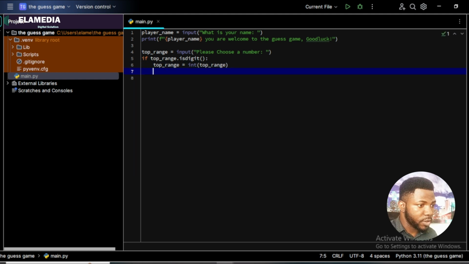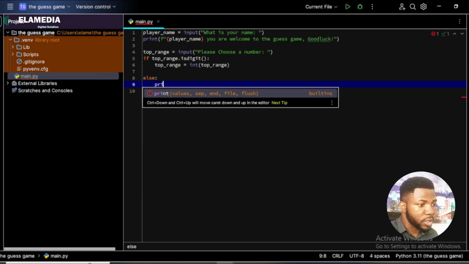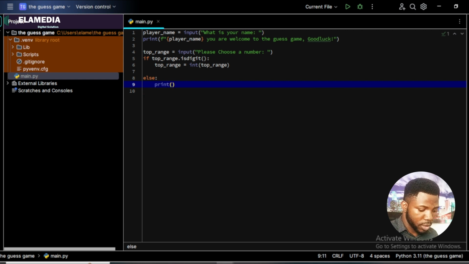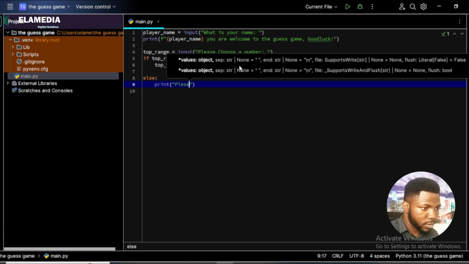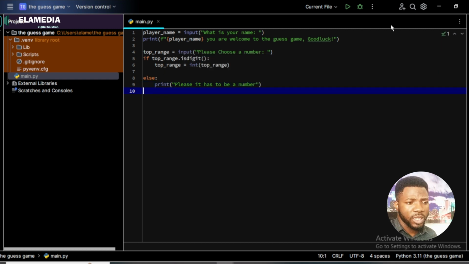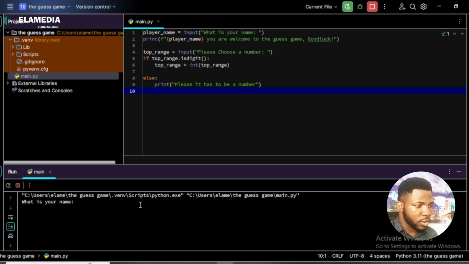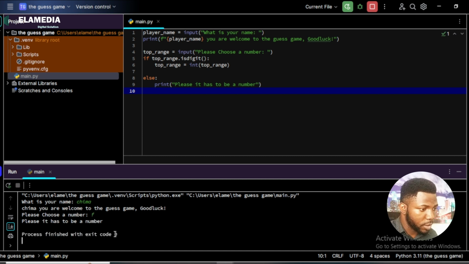Else, if the top range is not a number, I'm going ahead and tell the player to put in a digit, put in a number. Else print, please it has to be a number. All right, okay, so this is it. So let's go ahead and test it and see what happens. So here it is asking for name. I'll use my other name, Chima, and it says put a number. I put F. It says please it has to be a number, and the game closes.